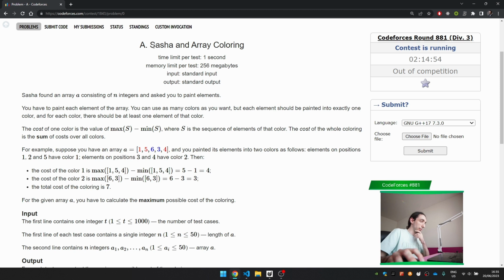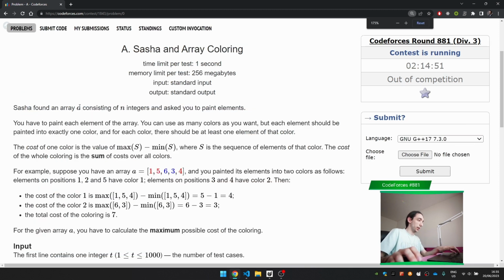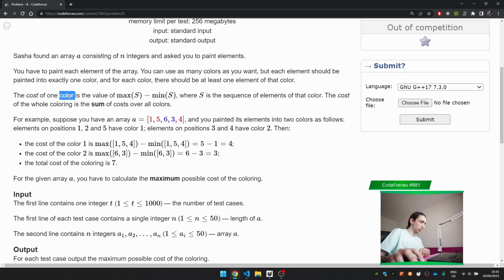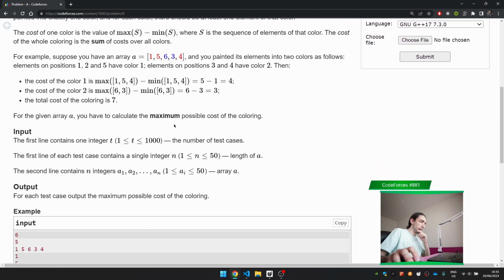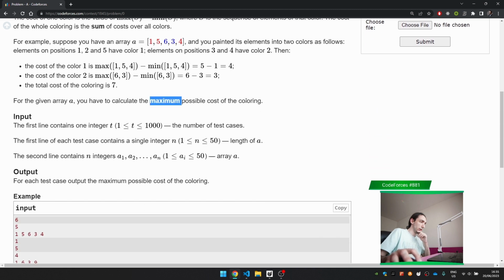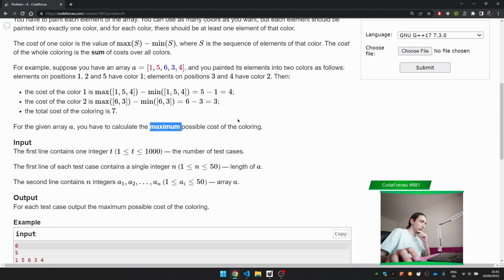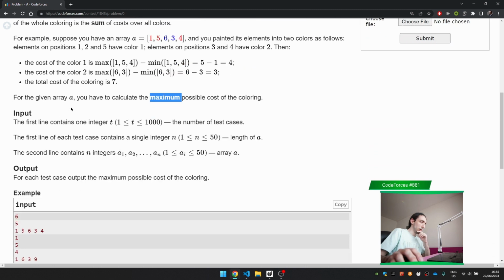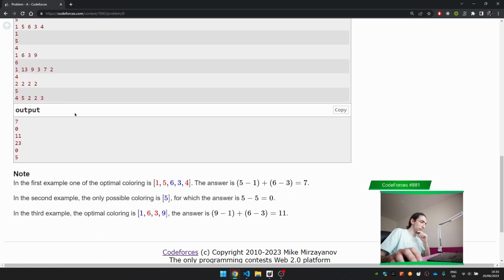So first problem, array coloring. You're given an array of n integers. You have to paint each element of the array. You can use as many colors as you want, but each element should be painted in exactly one color, and for each color, there should be at least one element. The cost of one color is the maximum of S minus the minimum of S, where S is the sequence of elements of that color, and you need to find the maximum possible cost of coloring. You can probably choose any number of colors.